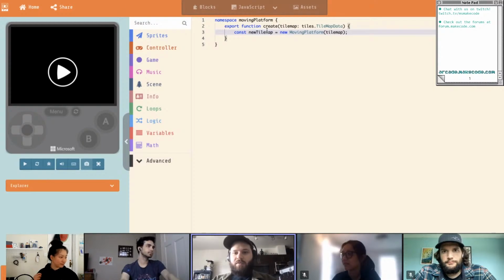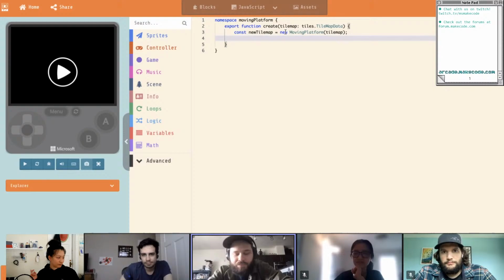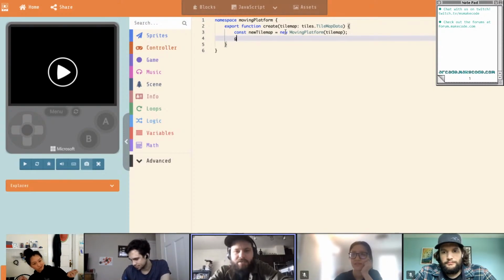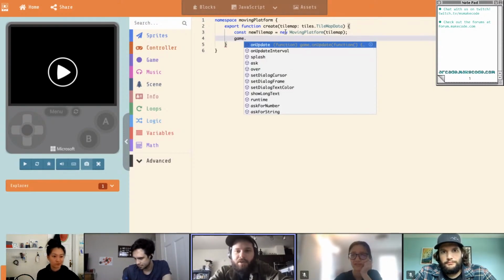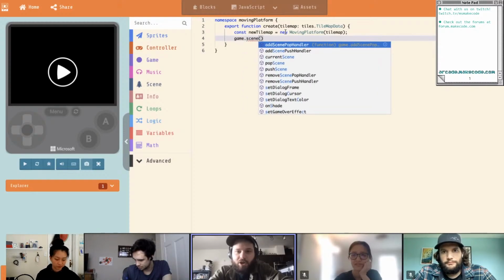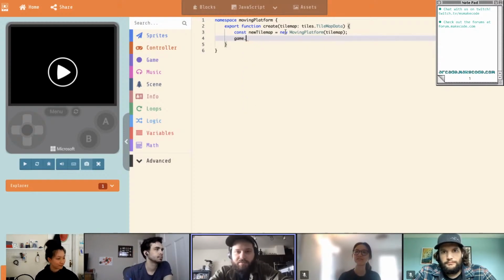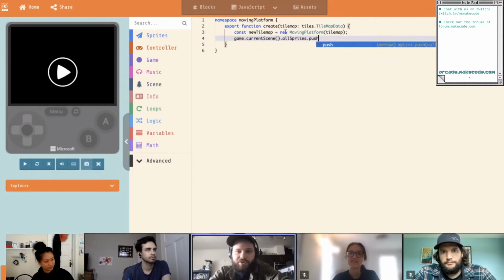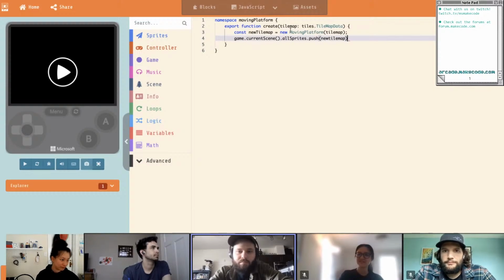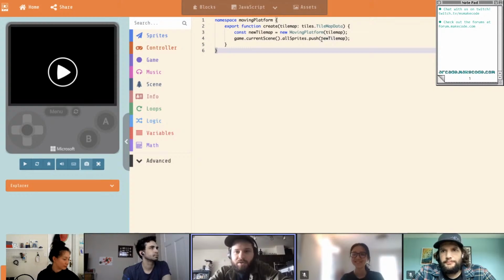So that works. One thing to know, though, is that right now this is not going to make it get drawn to the screen. We actually need to add it to the scene, which is the thing in the background that actually holds everything, like all of the sprites and the physics engine and all of that stuff. So we're going to do game.currentScene.allSprites.push new tile map. And if we do that, we should now have it get drawn to the screen.